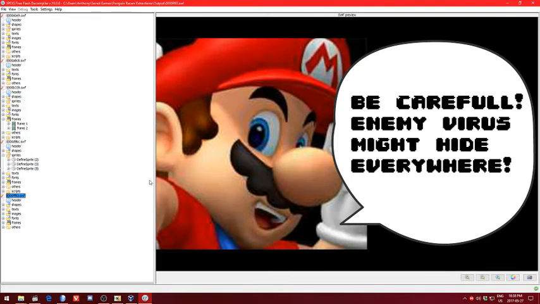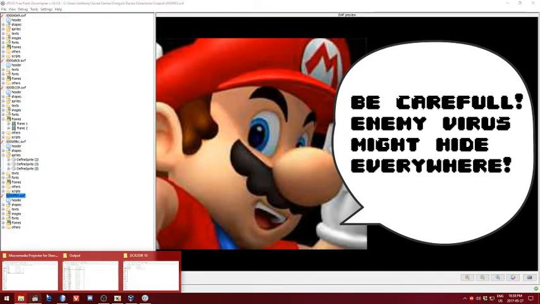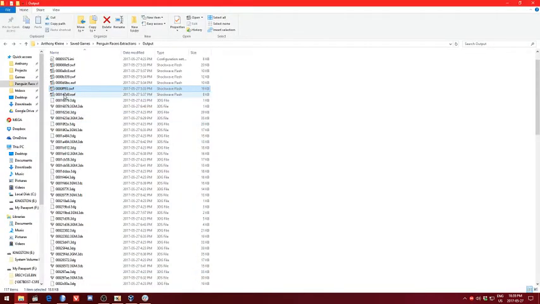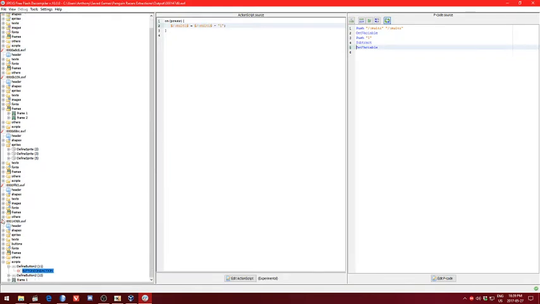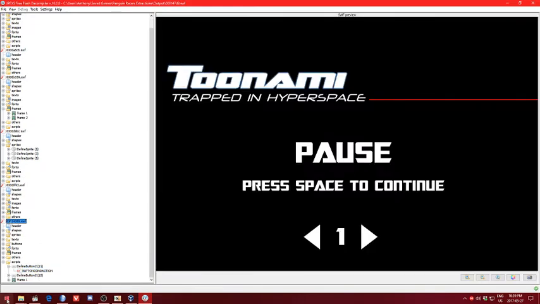And yeah, for some reason there's a picture of Mario in here. I was told the game was sponsored by Super Mario Sunshine, but I'm pretty sure that this wasn't in the final game. But they have a picture of Mario in here saying, "Be careful, that enemy virus might hide everywhere." And we have the pause menu.